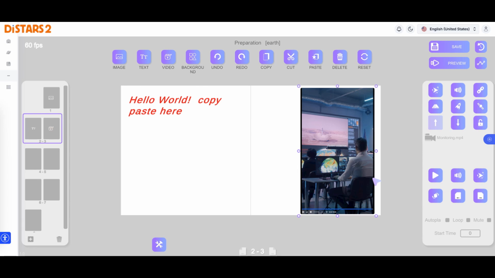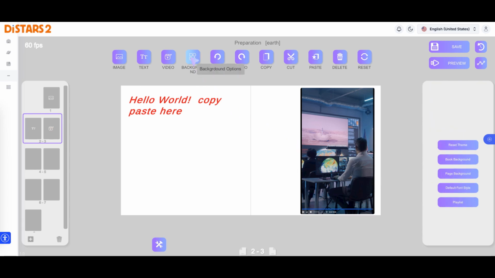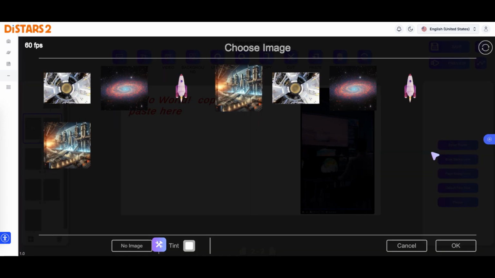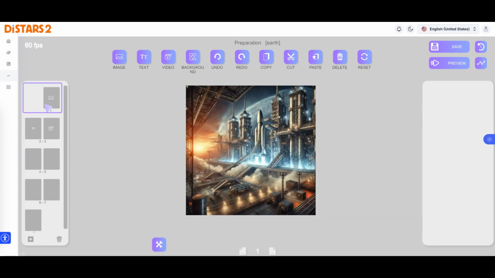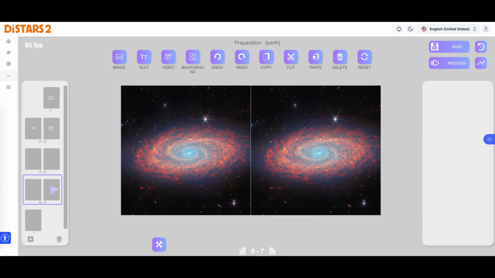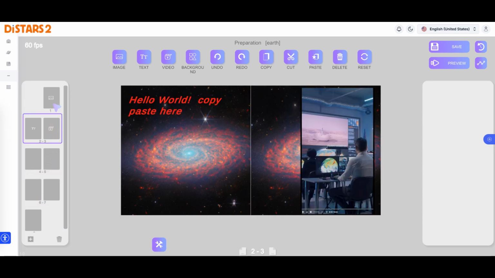Now, let's customize the book background. You can set an image as the background for all book pages or just for specific ones. Click on Book Background and choose an image from the list. Once selected, the image will be applied as the background for the entire book. If you prefer, you can also set a different background for specific pages to create a more dynamic visual experience.